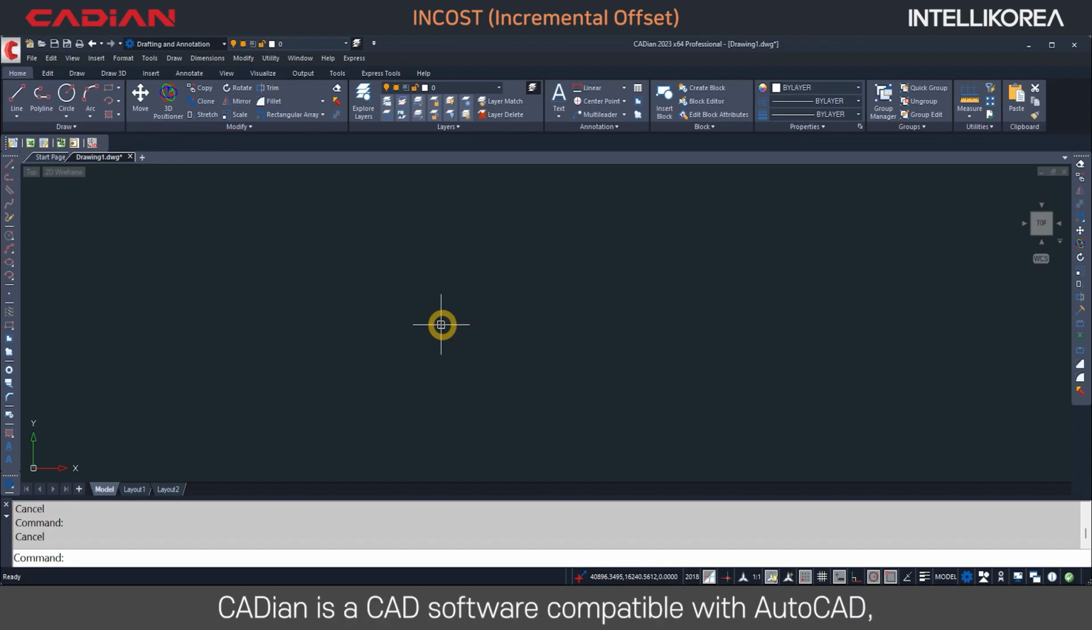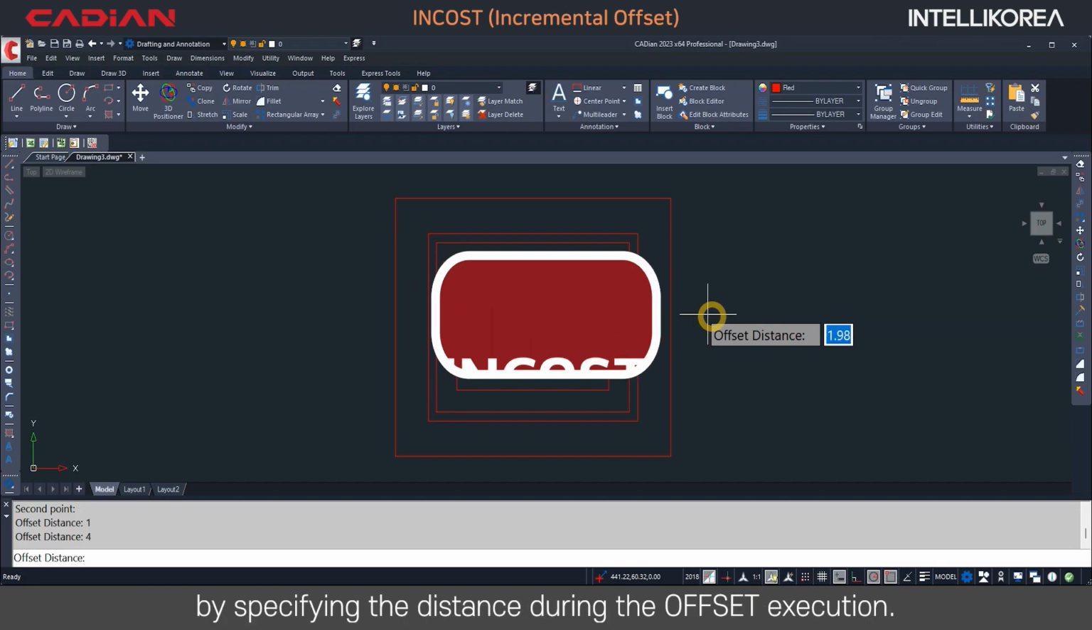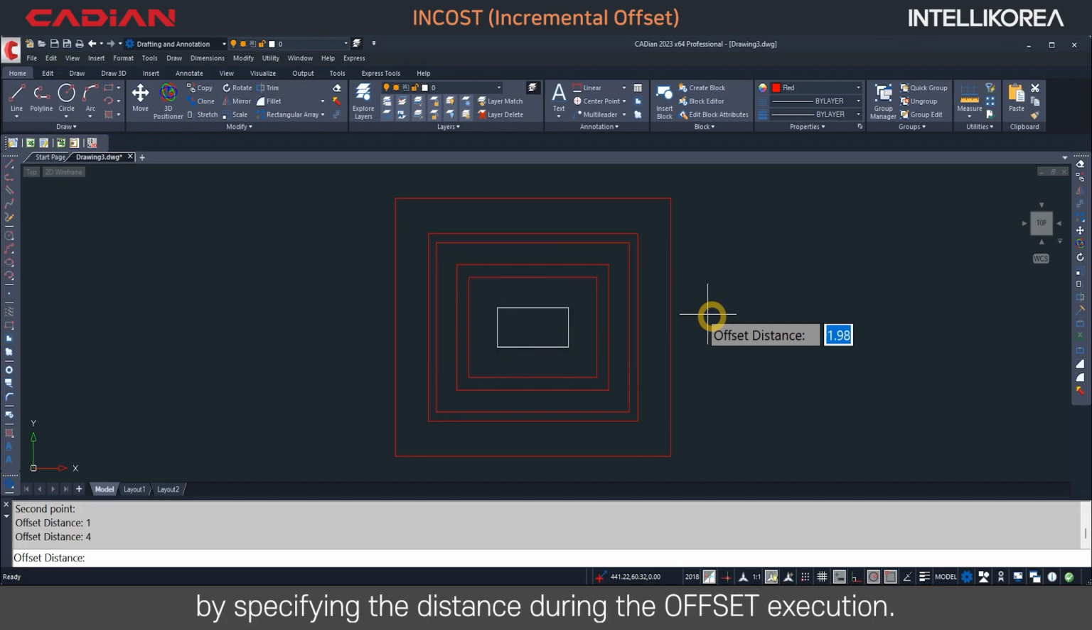CADian is a CAD software compatible with AutoCAD, developed by the Korean company Intel Korea. In CADian CAD, you can perform an incremental and repeated offset by specifying the distance during the offset execution. Let's explore the incremental offset feature in Utility.